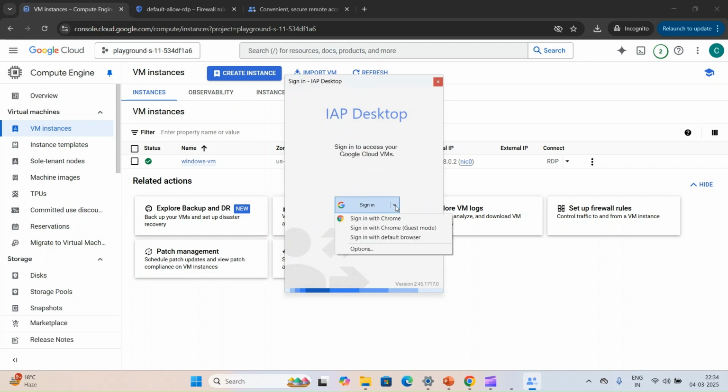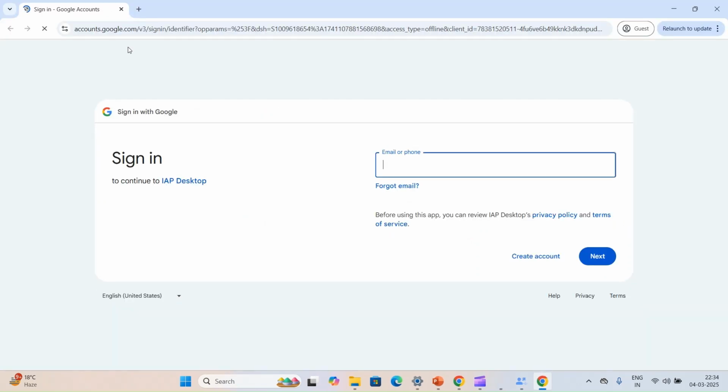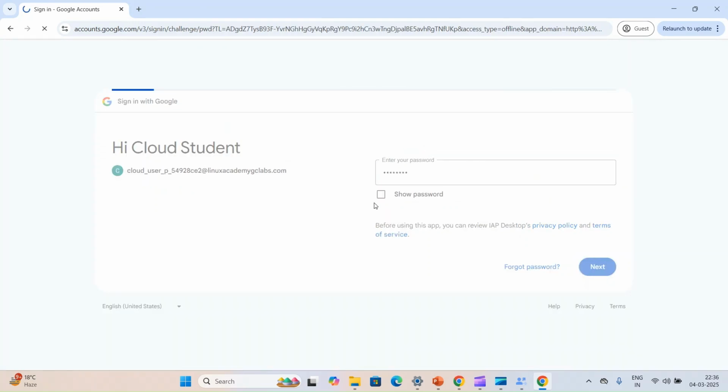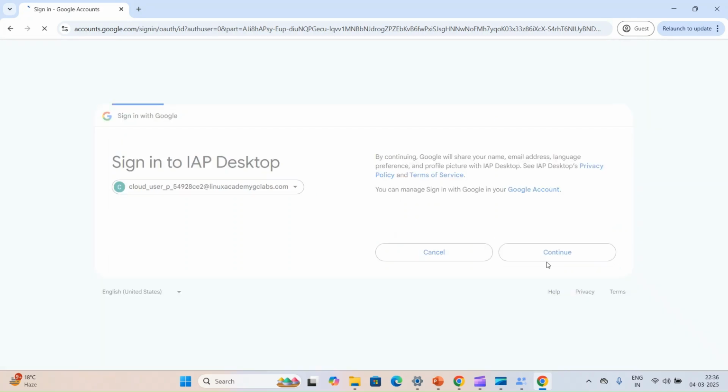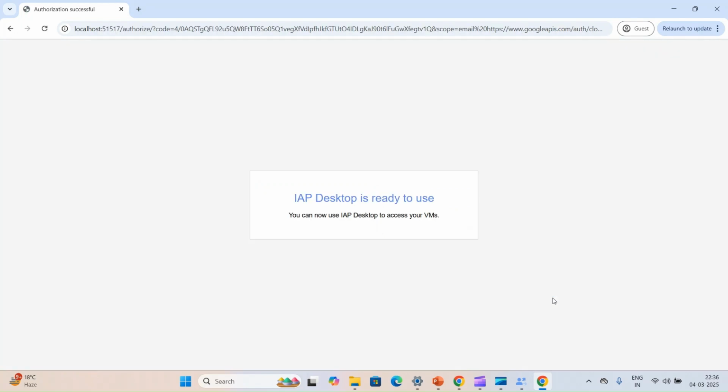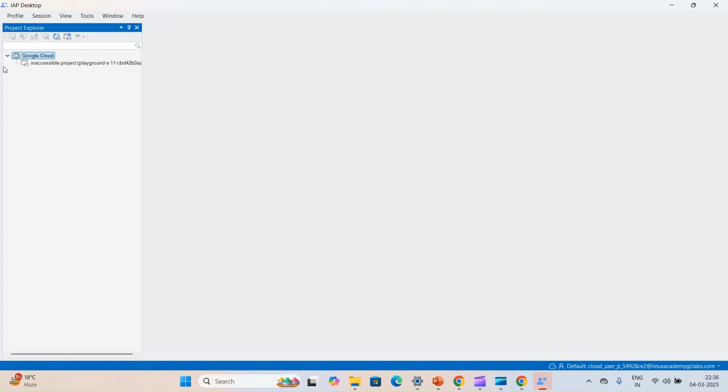So what I am going to do is click on sign in with Chrome guest mode. It will open a page here. You can provide the name and password there. You just have to continue, and this is very important: click to allow IAP Desktop access, otherwise it will not be able to create a connection. It is saying that IAP Desktop is ready to use, and if I click here I can see my account has been added.